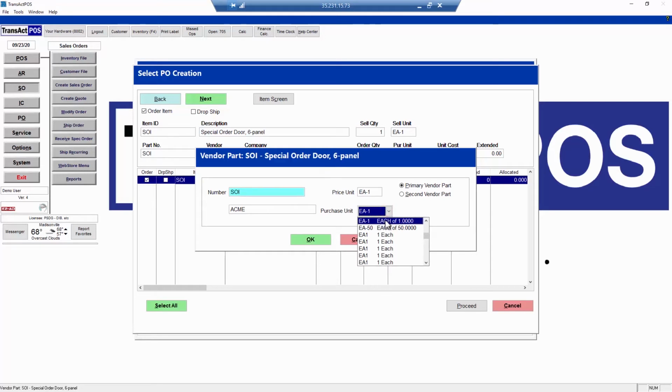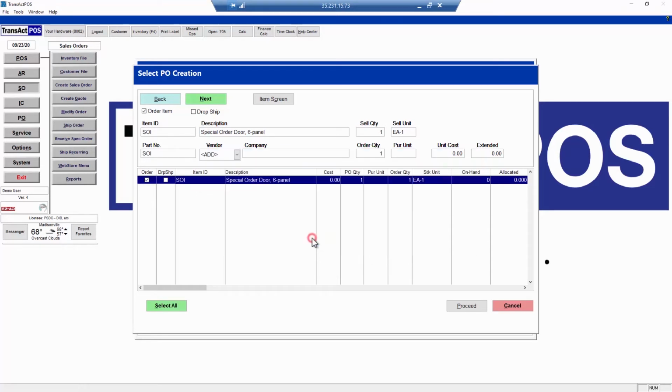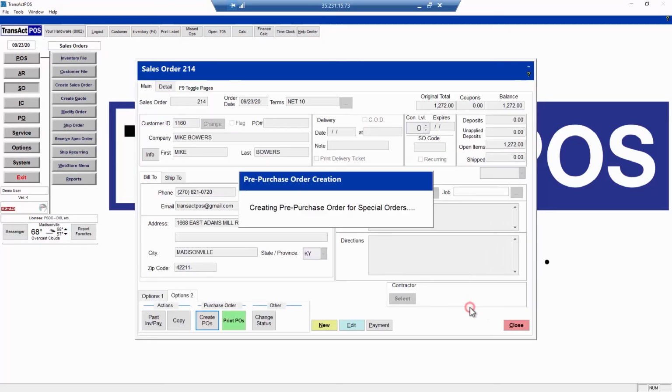So we're going to say the purchase unit is the same in EA1. We'll say OK. So now we have our part number, our vendor, and order quantity. And we don't know the cost yet. We're going to wait to get that cost upon the receipt of the purchase order. So we got this, and we're going to say proceed.